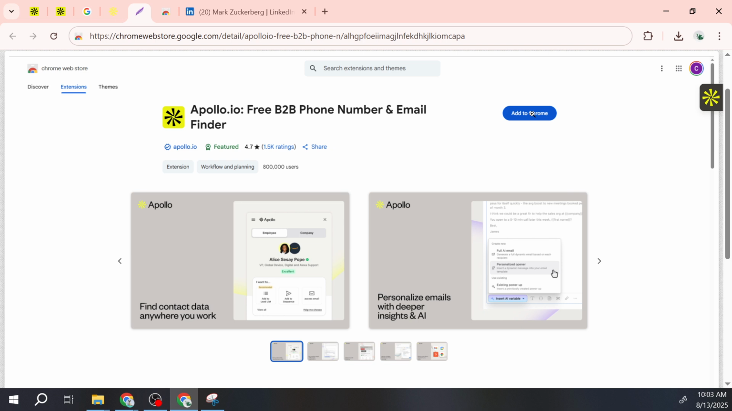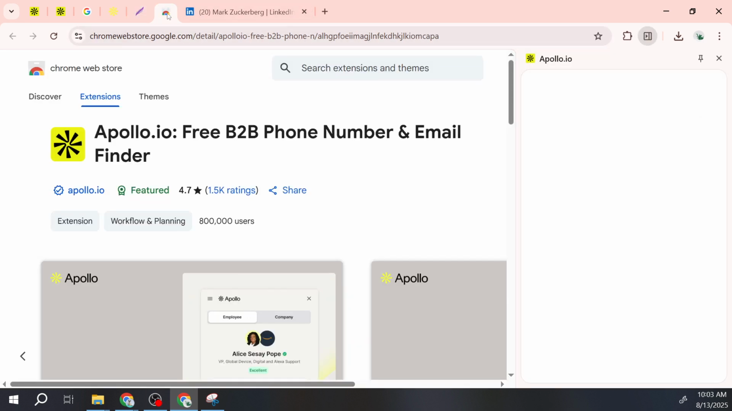Click on Add to Chrome, and you'll be prompted with a pop-up message confirming the installation. At this point, safety first. Make sure you're comfortable with the permissions the extension requests. If all looks good, click Add Extension. After clicking, the extension will automatically begin to install. It's as simple as that.